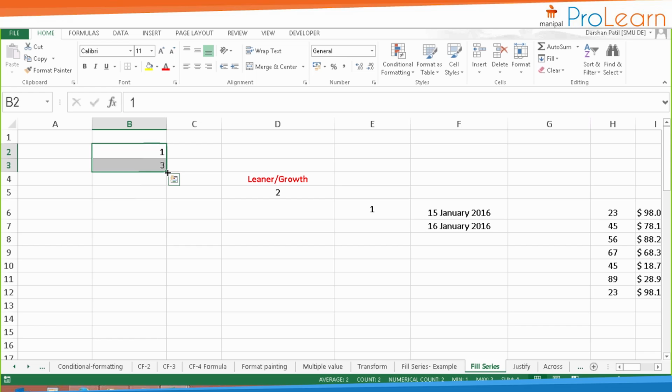I'm not holding any Control key, and you can see there is no plus symbol at the corner. When I drag this, what is happening? It is generating the pattern the way we created it in the first two cells: 1, 3, 5, 7, 9. So this is the pattern it follows.